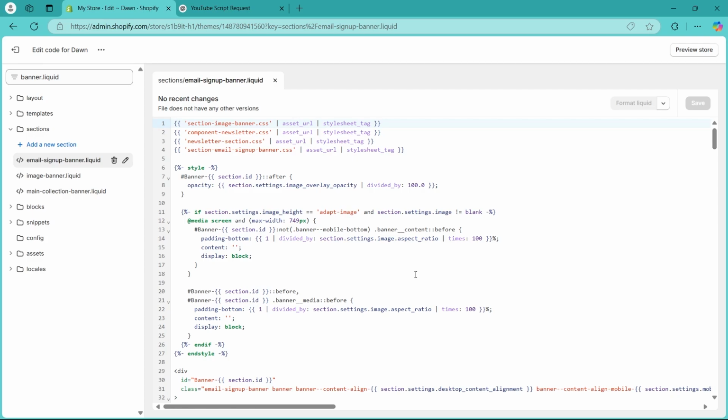So try out these methods, and if the issue still persists, try updating your theme to the latest version. If you're using a custom theme, contact the theme developer or Shopify support for assistance. So that was the way through which you can do it.